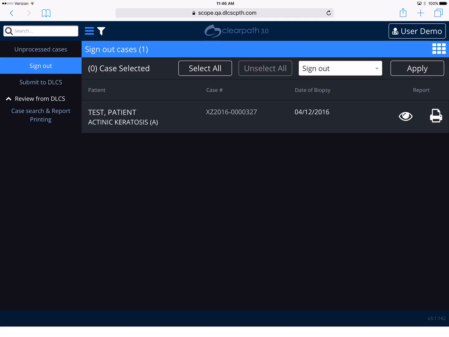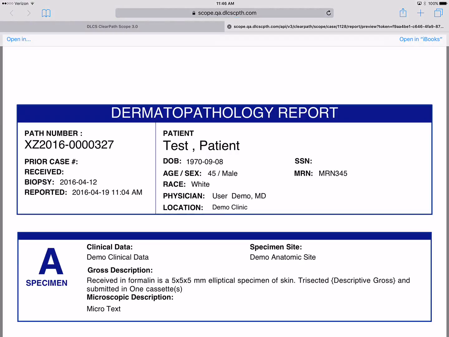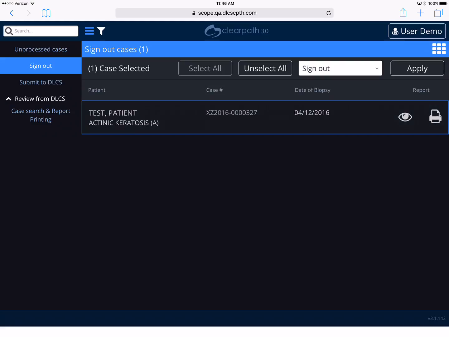If you want to preview the case, again, you click on the I and it'll give you the not final version that you can preview. I'm going to exit out of that. Now if you select the record and it highlights in blue, you can hit the button apply and it will sign out the case without printing it. And this is in the case of if you have an integration point with your EMR system, or if you want somebody in your office to print out your reports later.